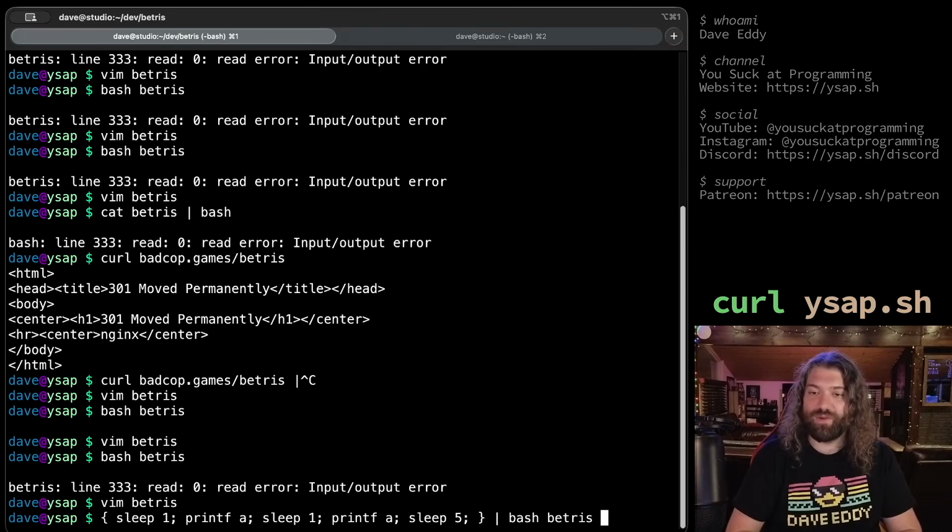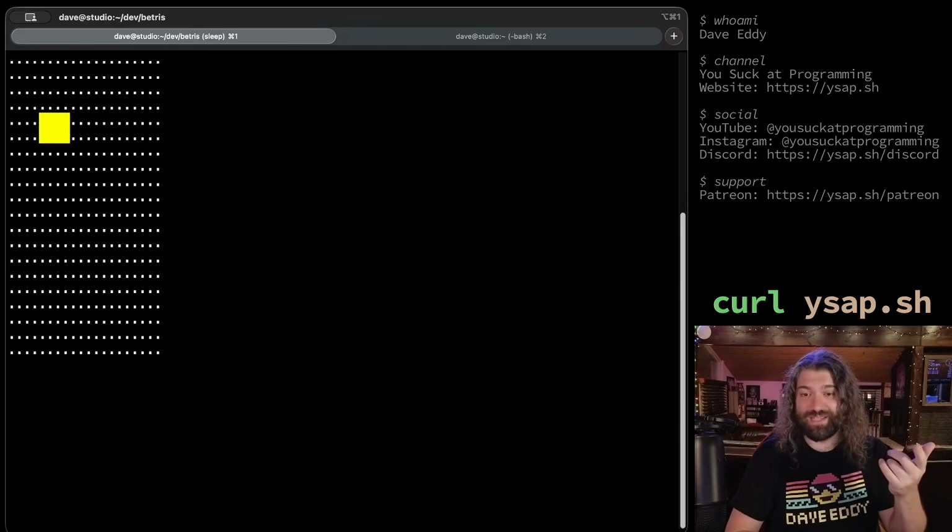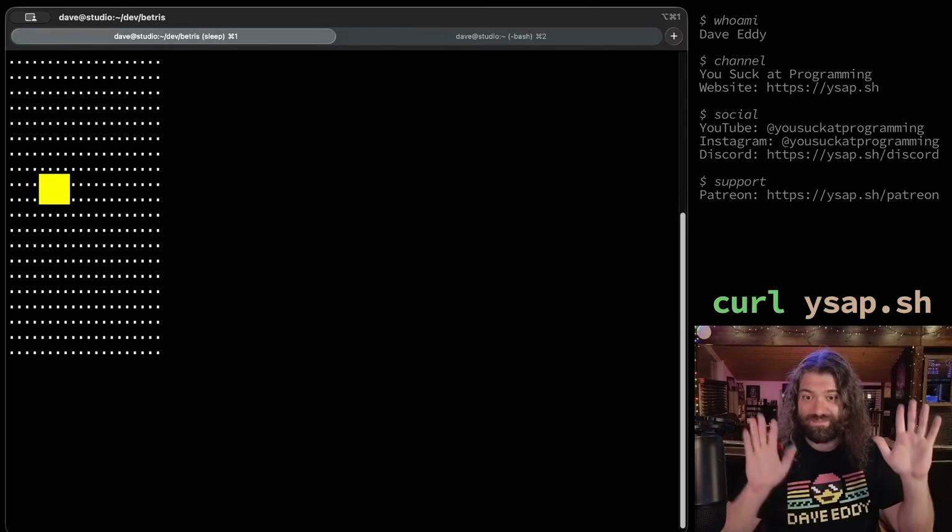Now that might seem insane. What are we gonna do? We're gonna sleep for a second, press A, sleep for a second, press A, and then sleep for 5 seconds, and then the game exits. That's exactly what we're gonna do. Sleep for a second, press A. Sleep for a second, press A. The game should exit. Assuming I'm a good programmer.